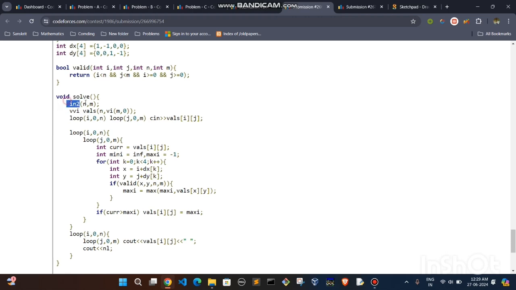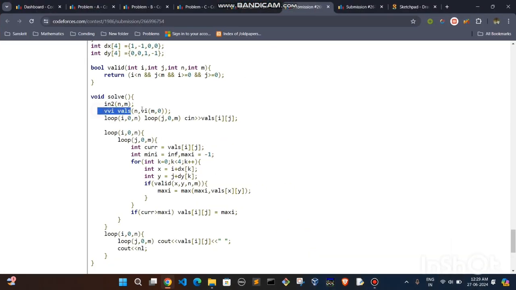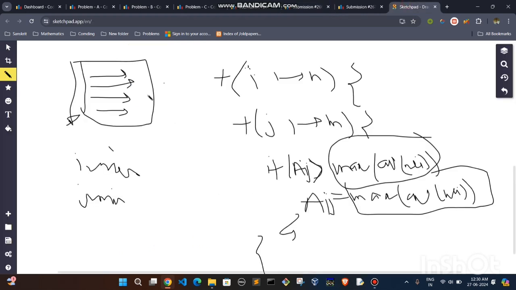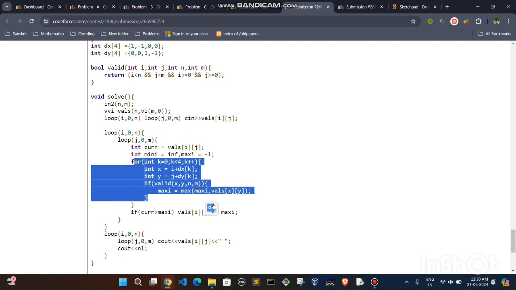So I take the inputs n and m. Is it recording? Yes, it's recording. I take the inputs n and m. I take the grid. This is the grid, a vector of int of size n cross m. I take the input. Now I traverse the grid in the same way as I mentioned, from top to bottom, and each row being traversed from left to right. And I take the current val and I do this to find the maximum of all neighbors.